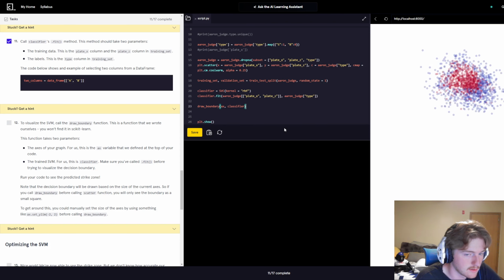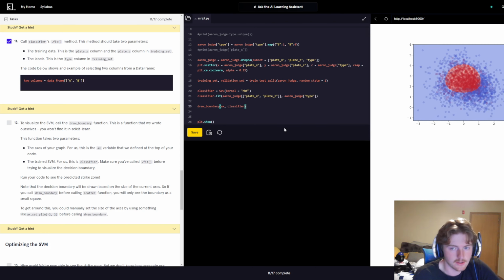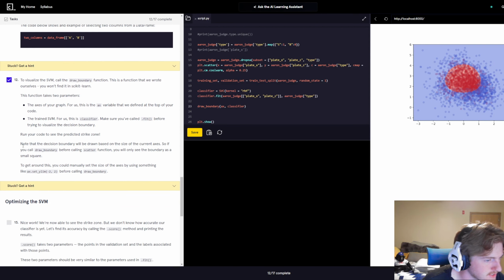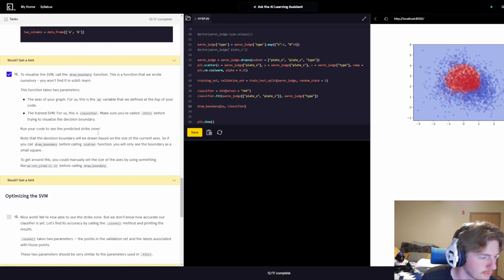It is taking a second to load here. All right, it looks like it has created the boundary where there is a very small center, and then outside of that is blue. Run the code to see your predicted strike zone. Note that the boundary will be drawn based on the size of the current axis. So if you call boundary before scatter, you will only see the boundary as a small square. To get around this, you could manually set the size of the axis using something like axis.setLineLimit before calling boundary.